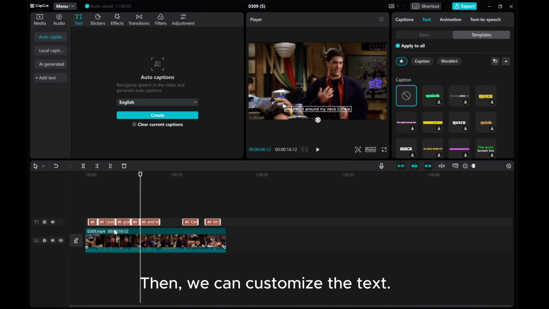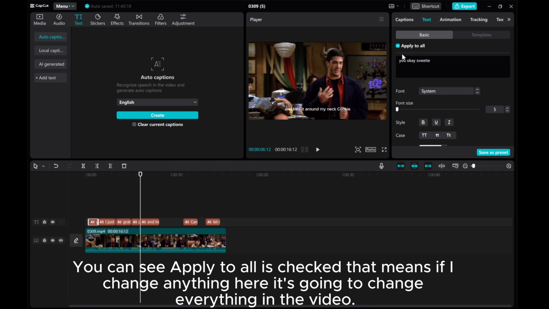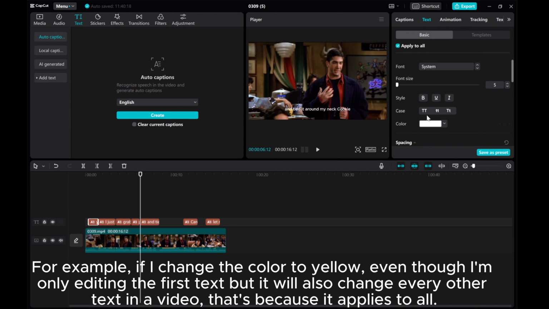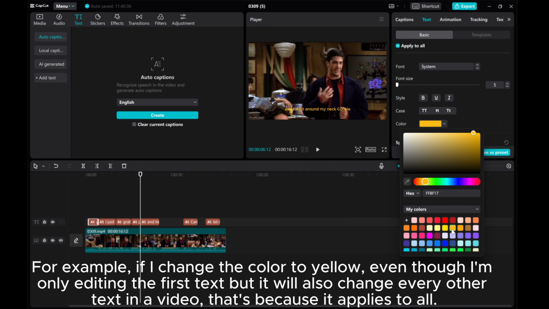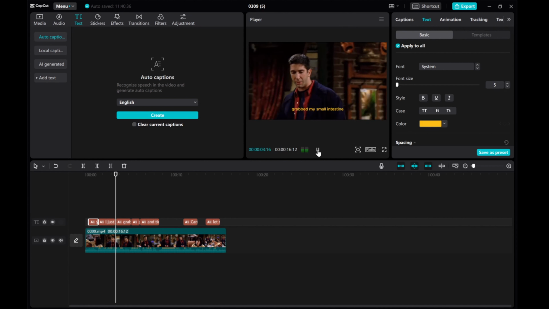Then we can customize the text. Click on the text dot, go to the CapCut right side. You can see apply to all is checked, that means if I change anything here, it's going to change everything in the video. For example, if I change the color to yellow, even though I'm only editing the first text, it will also change every other text in a video. That's because it applies to all.